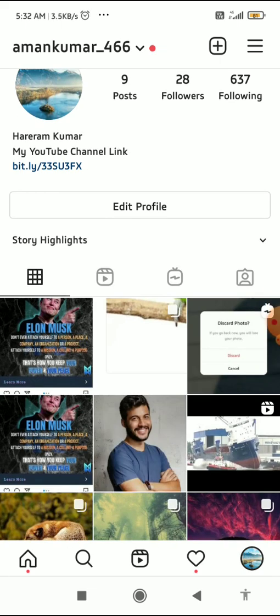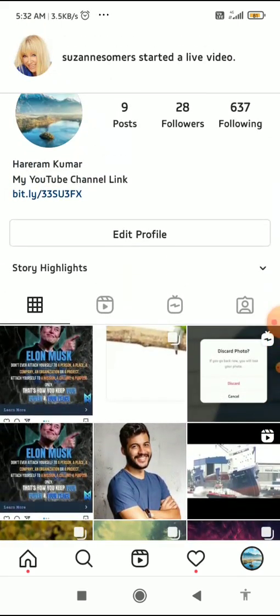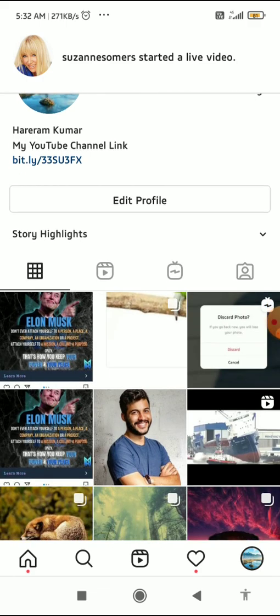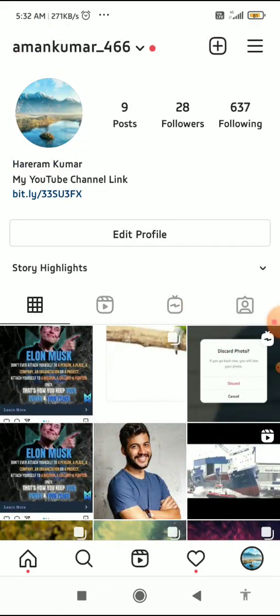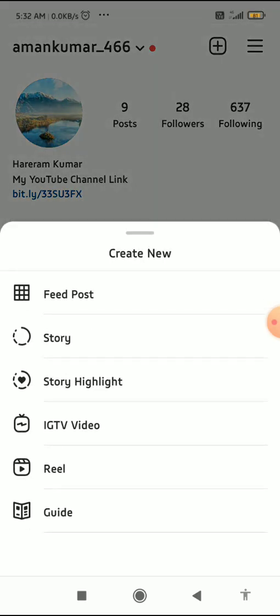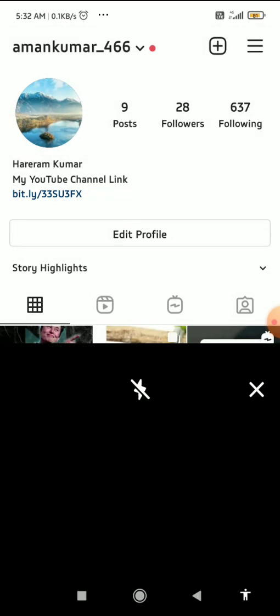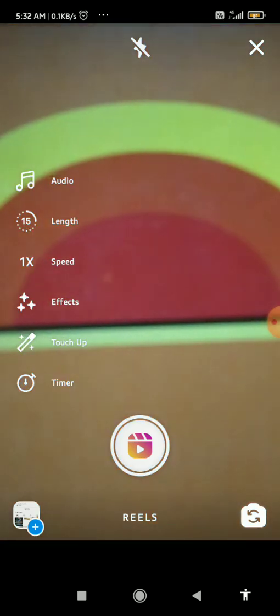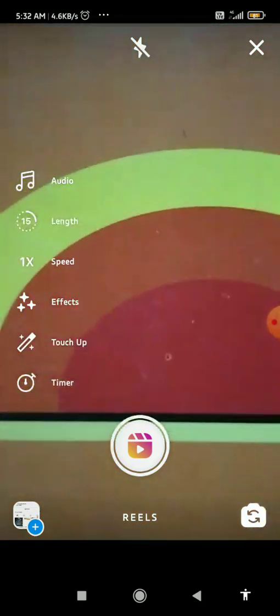Now the very first thing you have to do is, firstly, in the top right corner you can see the add button. Then you have to click on the add, and here you can see the add reels. And when you click on the add reels, here is the option of the length of the video, 50 seconds or 30 seconds.